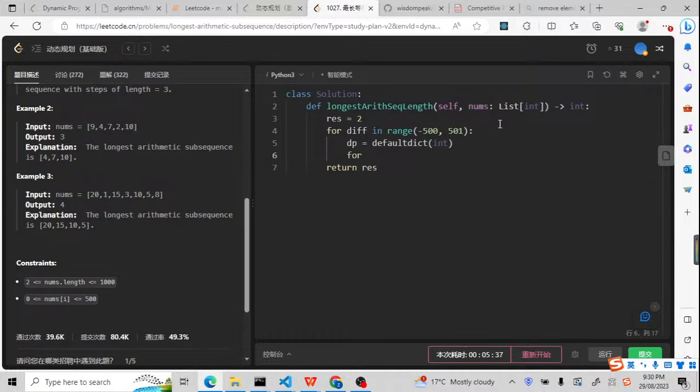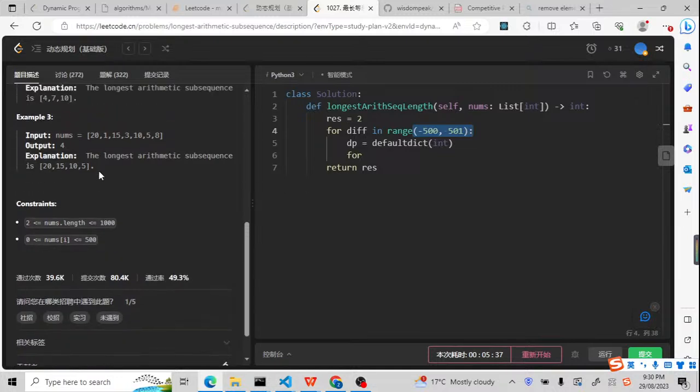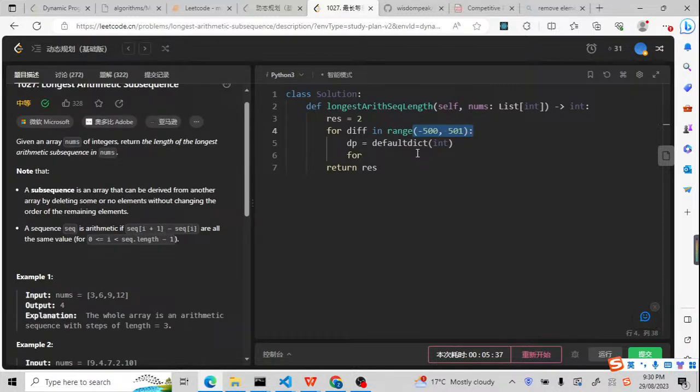Now I just use the method I did before. Here I just increased the time complexity by a factor of 1000. So 1000 times 1000 is O(n) squared. It's still okay, and I believe it can pass on Leetcode. Now I just need to loop through the nums. So for n in nums, I will update the DP array. Actually, it's not a DP array, it's a DP dictionary. I will update the DP dictionary.